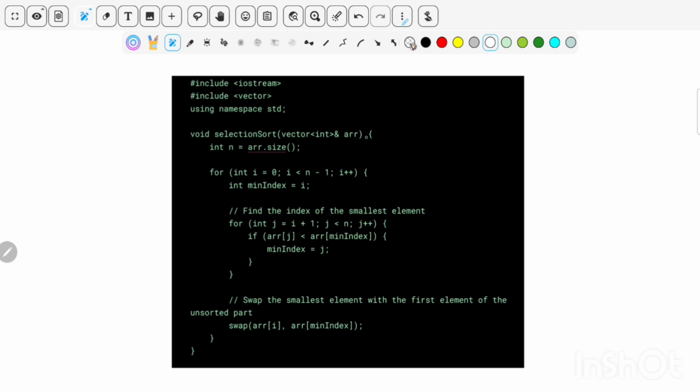So we've defined our method, which is selection sort, and we've been given an array. Here our array is basically a vector of integers which we need to sort, and n is the size of this array. As we know, initially our unsorted array is from 0 to n minus 1. So our entire array is actually unsorted.